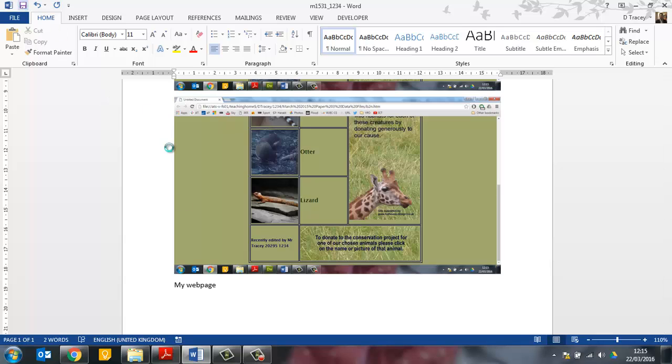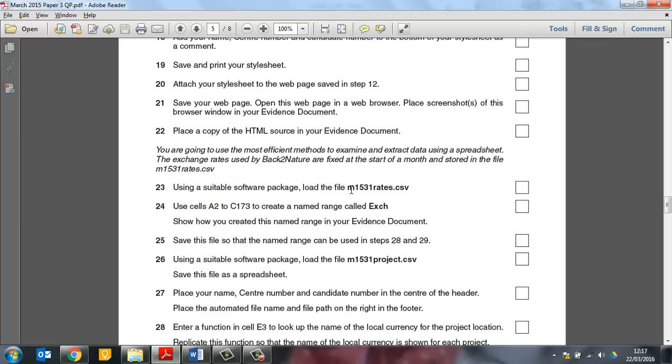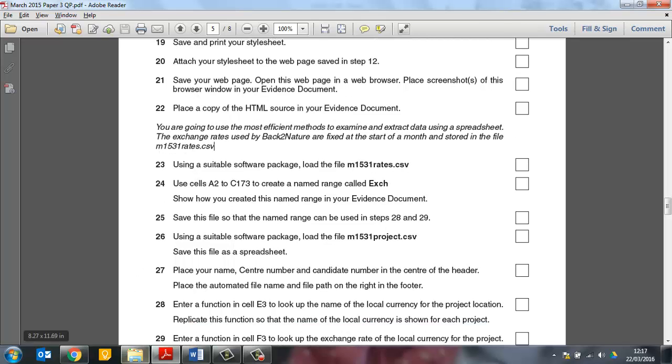Make sure that I've saved my evidence in case I lose it before I start doing the spreadsheet. Okay, so you're going to use the most efficient methods to examine and extract data using a spreadsheet. The exchange rates used by Back to Nature are fixed at the start of each month and are stored in the file rates. So use a suitable software package, load up the rates CSV, and then it's starting to talk about making a named range.